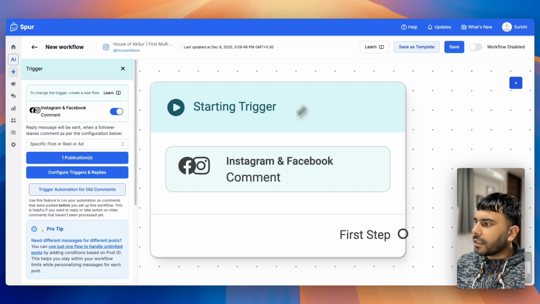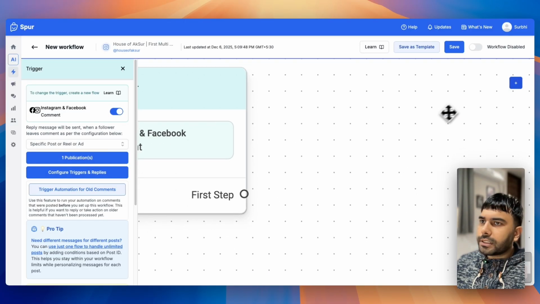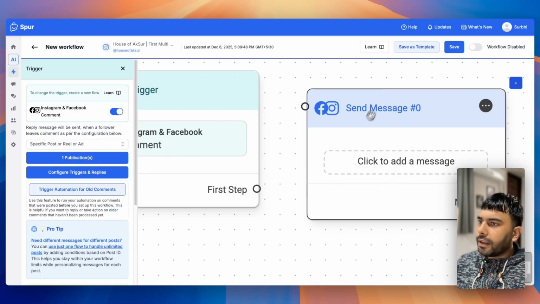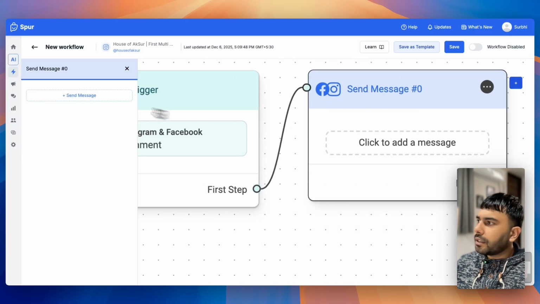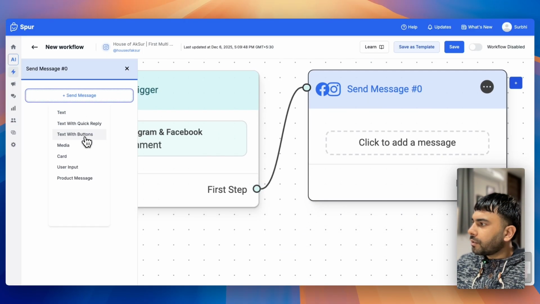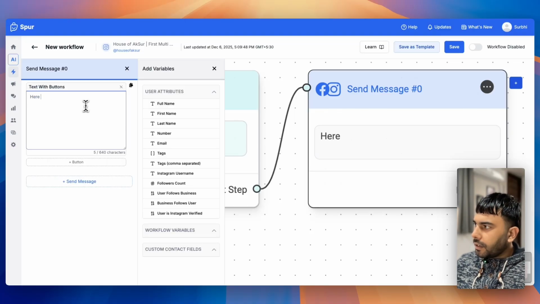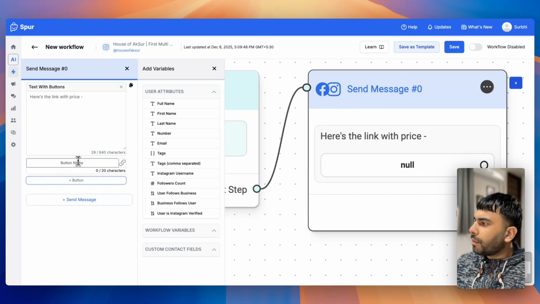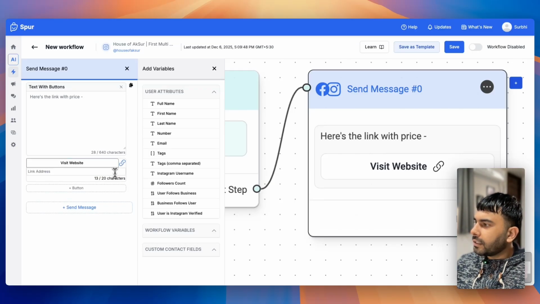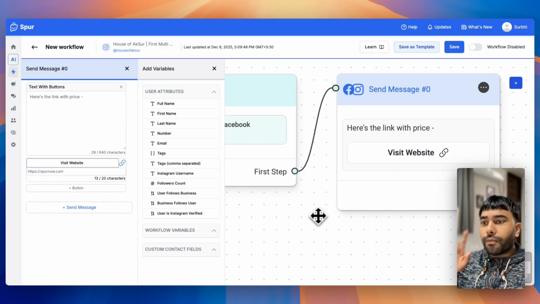So you configure it like this, and then I will simply add a message in front of this. Let's say I do text with button. "Here's the link with price." I will click on the button, visit website, and I will click on this link icon, and then I will add the website link here. So this is how you automate it for one post.